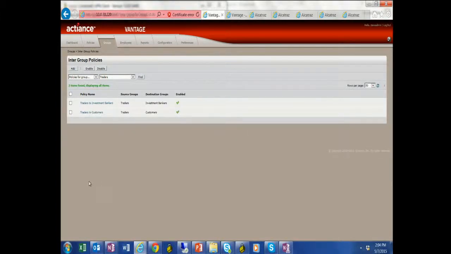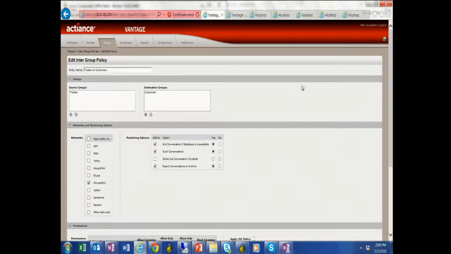That can happen. So again, here I've got 2 policies. I've got a policy for traders to investment bankers, which, if I looked at that, would block those communications. And here's a policy for traders to customers. If I open up this policy, you'll see there are different groups. I can define the policy, and I can define what networks they can use.